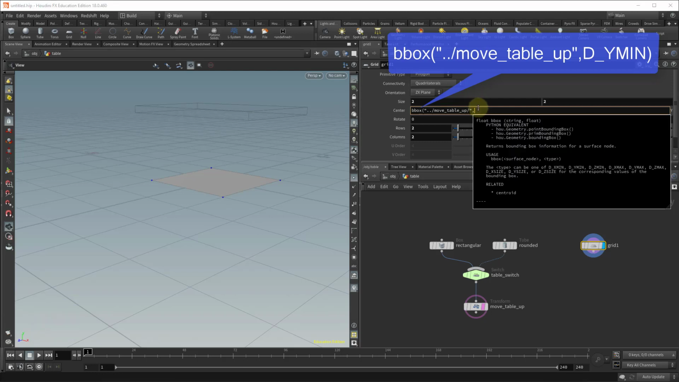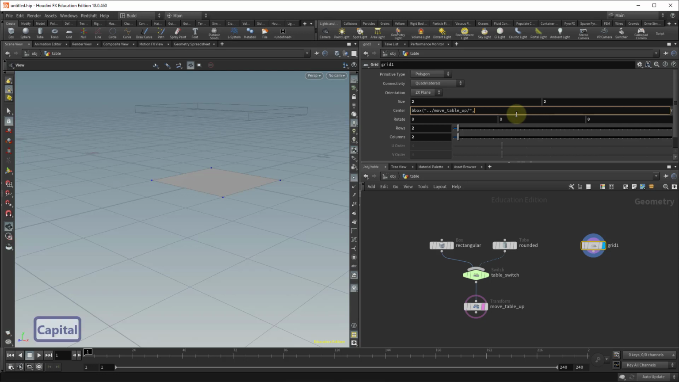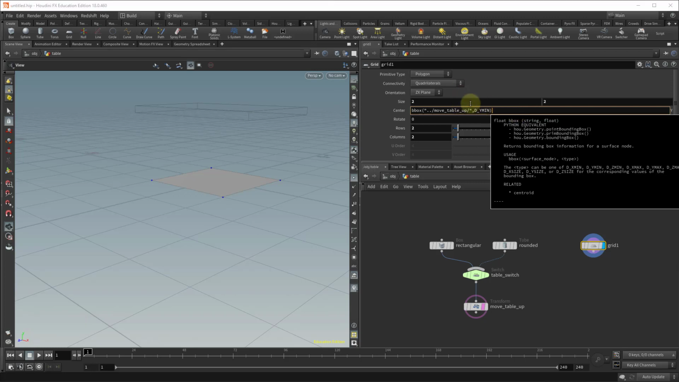and I'm going to look for the Y min. So if you remember, you have the Y max, which is the top edge, and the Y min is the bottom edge, and what I need is the Y min. So I'm going to type that all in capitals, so D underscore Y min. And the reason we type it like this is the syntax that's built in Houdini.